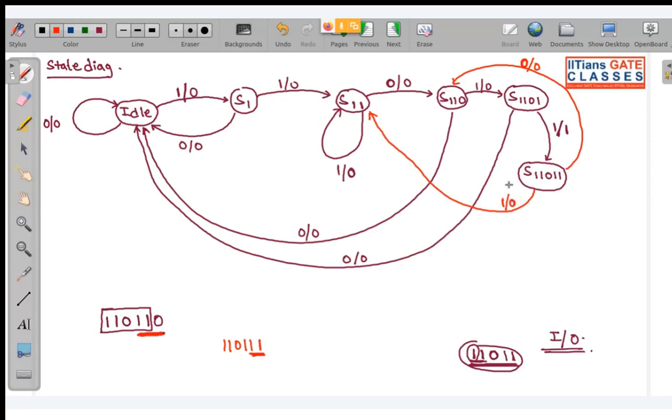Tell me, is this complete state diagram understood by you or not? Understood or not understood? So this is your state diagram. Everyone tell me. So this is the complete state diagram. Tell me if this is clear or not.